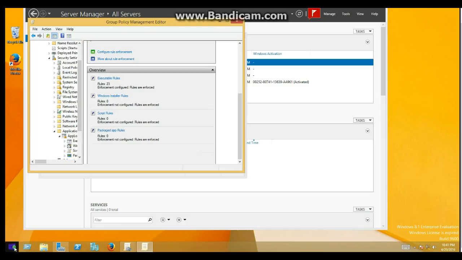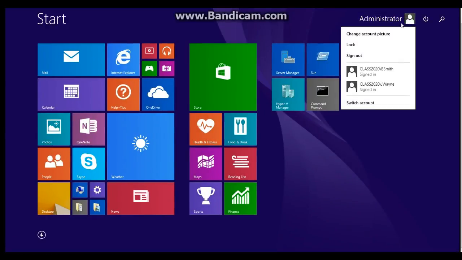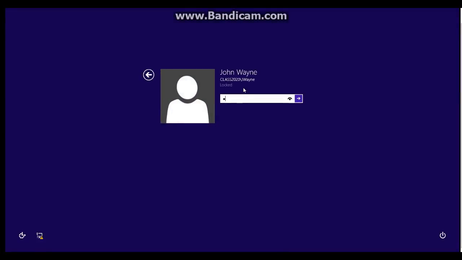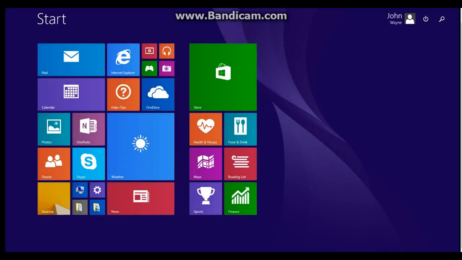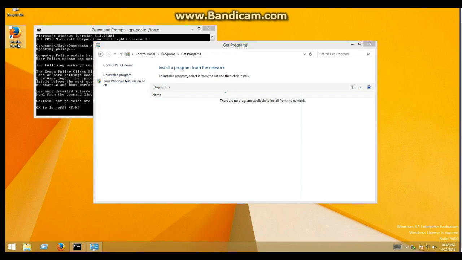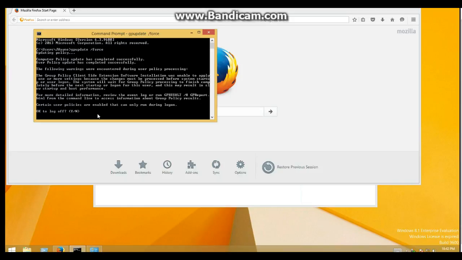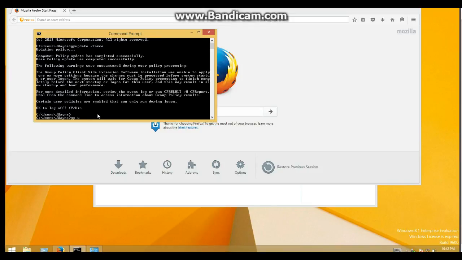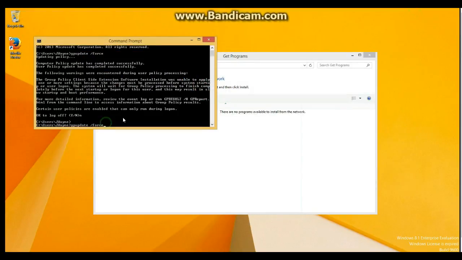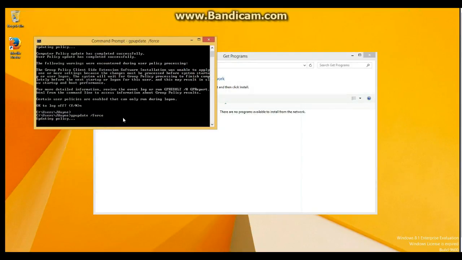Let's go ahead and test out these rules. So let's switch users and go over to John Wayne first. And we're going to see if it blocks the program or not. Hopefully it does, if I configured it right. And it's allowing it because I did not update my GP. gpupdate /force. Let's close it out because I'm unsure if it'll mess up the group policy update if I have it launched already. So it's updating the policy.